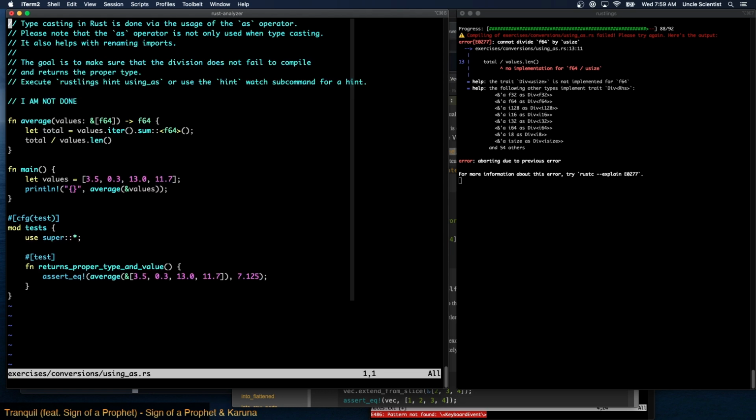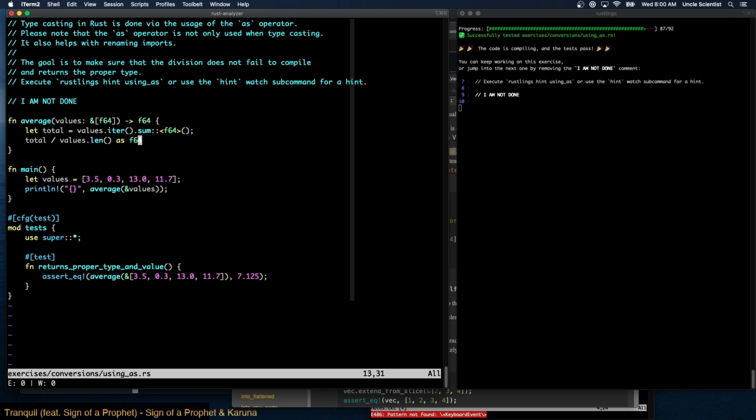Using as. Typecasting in Rust is done via the usage of the as operator. Please note that the as operator is not only used when typecasting, it also helps when renaming imports. Right. In fact, we had a module in the last stream which did that with fruits and vegetables. All right. The bug here is we're dividing total by values.len, and this is f64, and we need to make this as f64. Yeah. Okay.